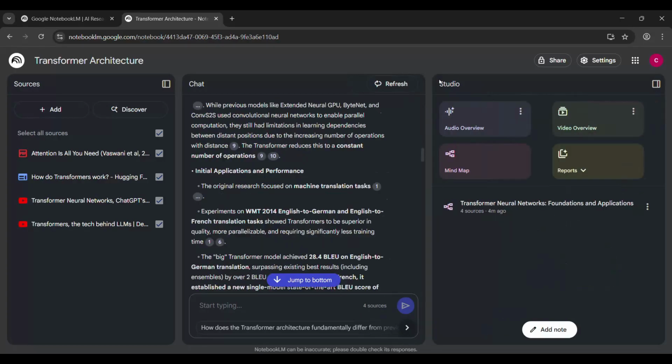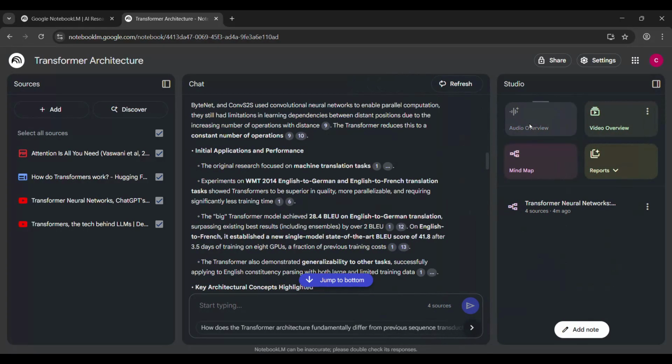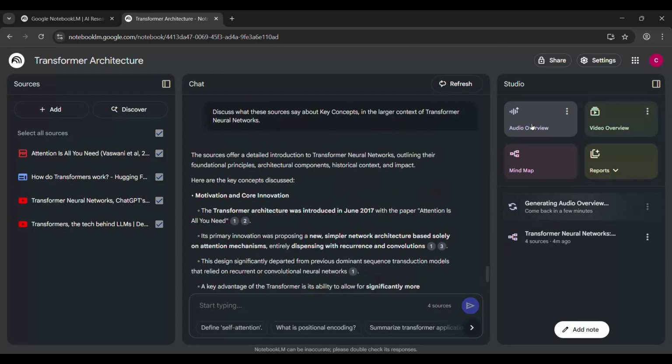Another great feature is the audio overview. With one click, Notebook LM will turn your documents into a podcast-style audio summary. It's like having your own personalized deep dive conversation in your ear. This is fantastic for learning on the go or getting a quick, engaging overview. So after a while, the audio overview is ready.